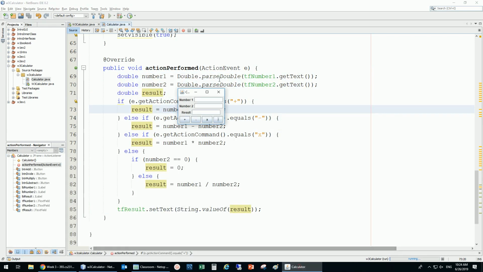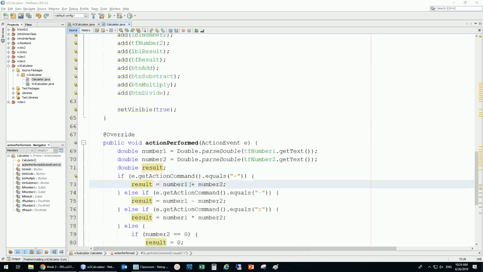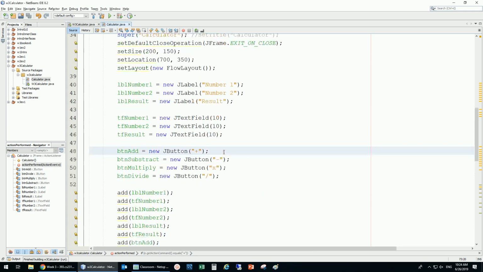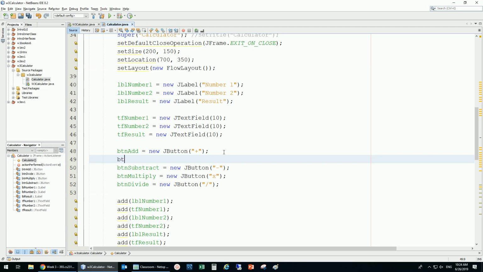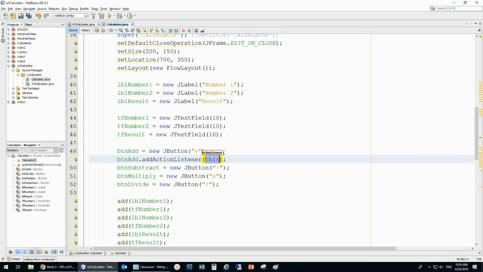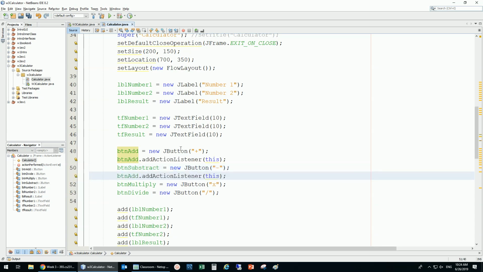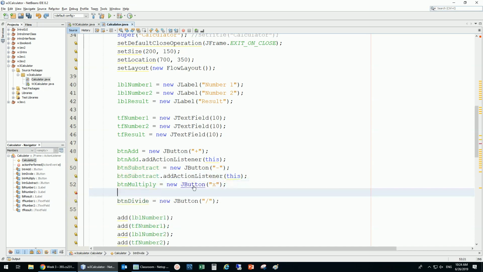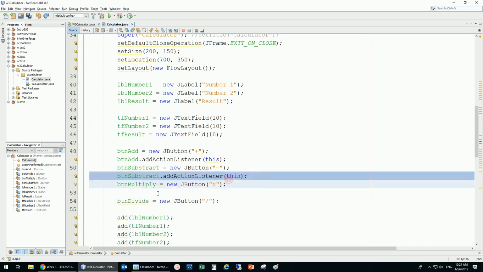So how can I do that? How can I say that this action is associated to this button? Well, when I initialize the button, I just need to add the action listener, which is this. And I'm going to do the same for each one of them, because all of them are going to the same place. Every time I click on one of them, the action is going to take them to that same place.